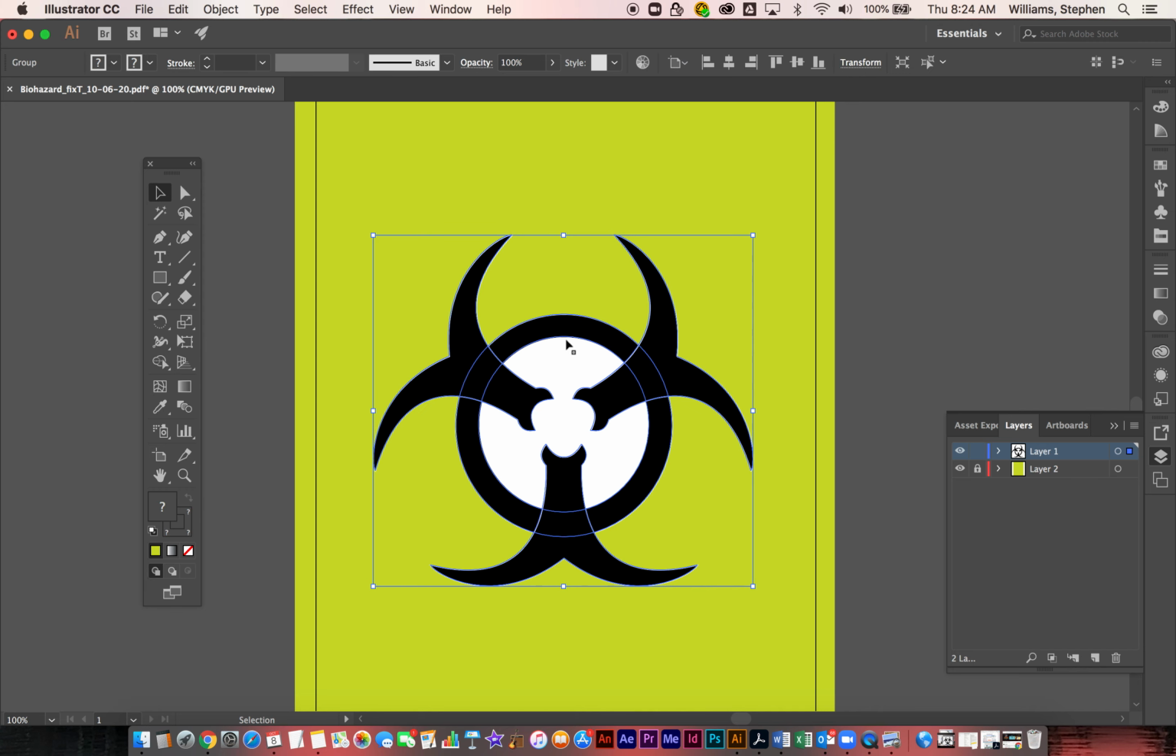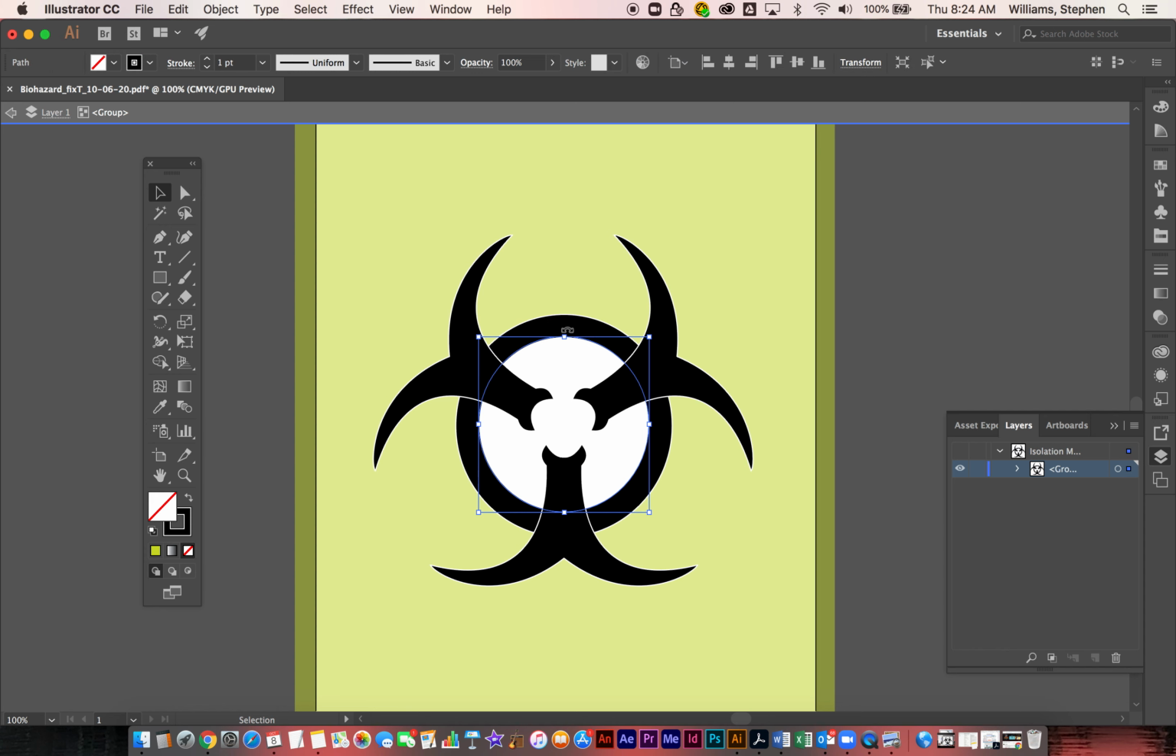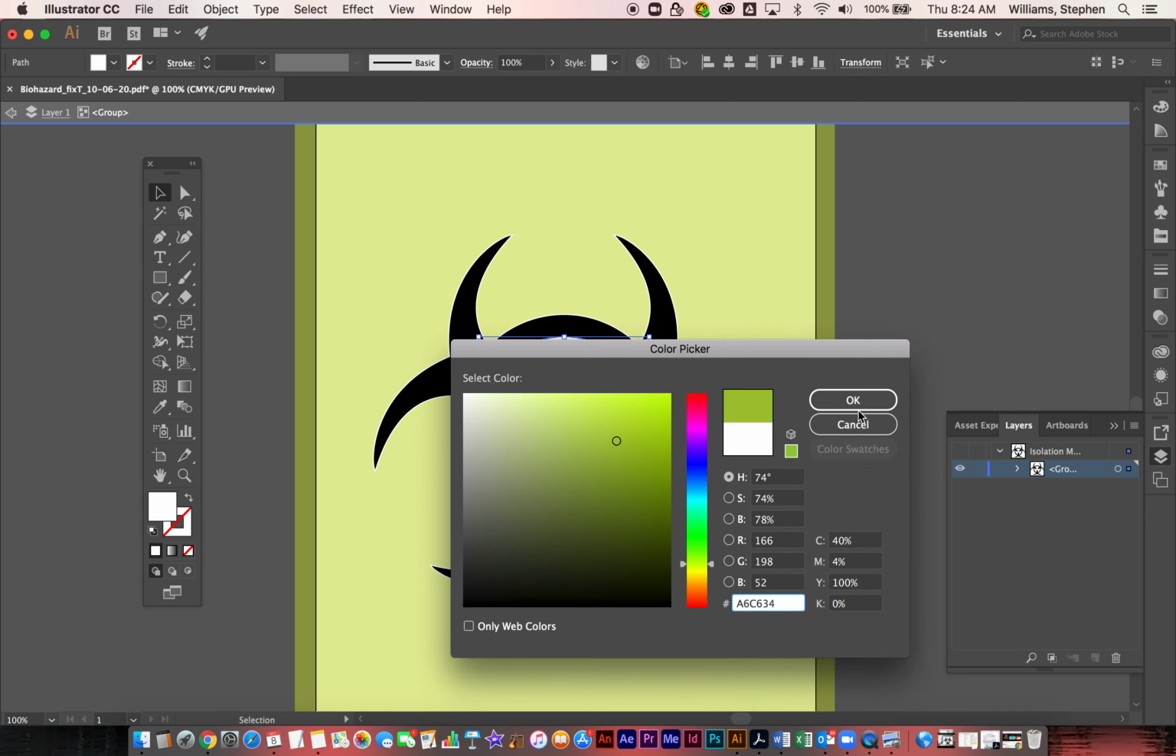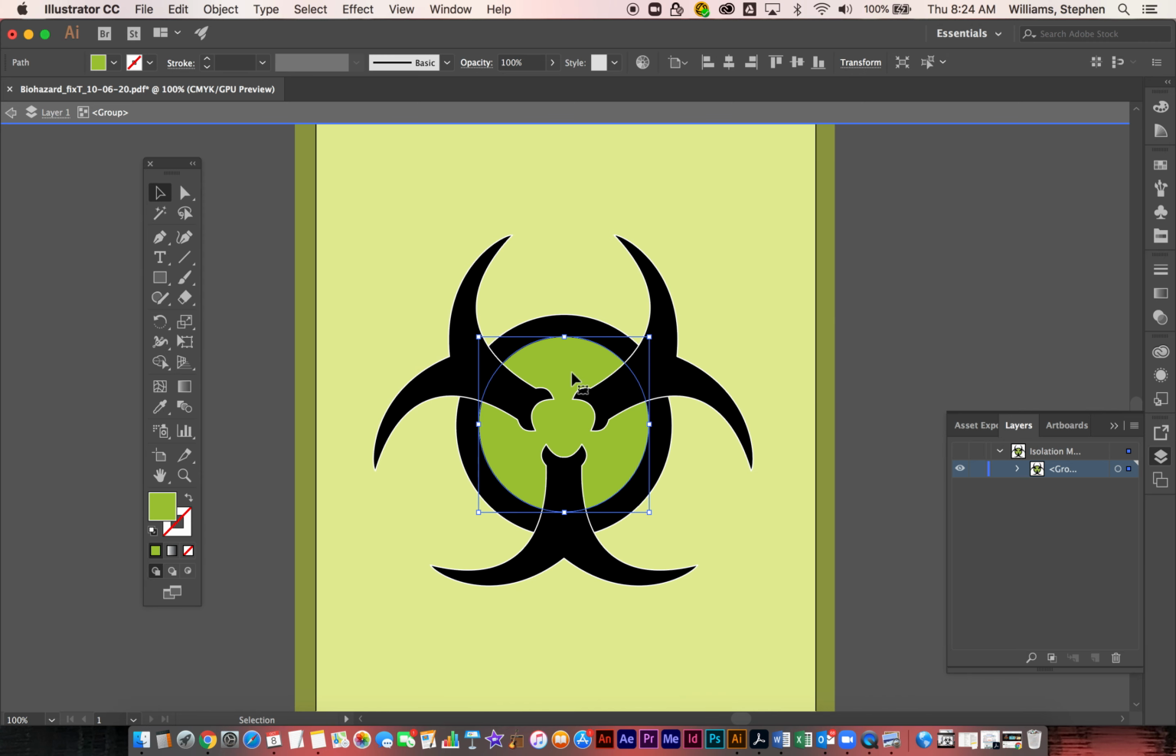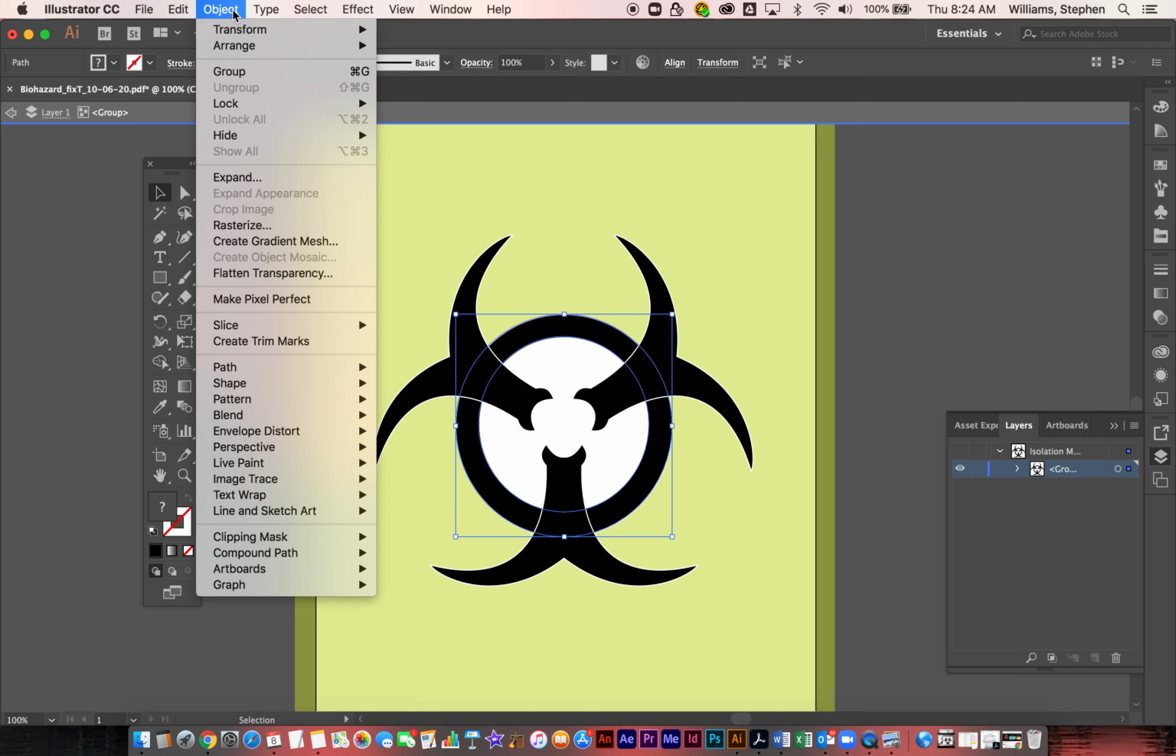All right, so I'm going to double click on this to get down into this layer where I can pick these two circles. So one circle is filled with white. I'm going to make that green just so you can see. And the other circle is filled with black. Well, what I want to happen, I want you to be able to see a hole. I want you to be able to see the green background through the middle of this shape. So I'm going to select both of those circles, then I'm going to go up to Object, Compound Path, Make.